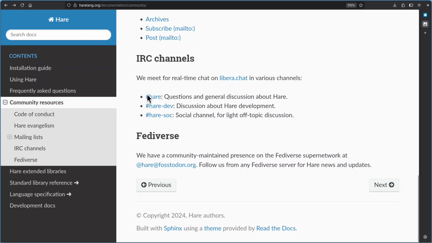So this is the main IRC channel, which is just #hare, and you can see questions and general discussion. This is for development, discussion about Hare development, and here's social, right? So it says for light off-topic discussion. And there is also a Fediverse instance, which is a decentralized social media type platform, and here's the link for that, so feel free to follow the Hare Mastodon channel. And so that's it for the community.